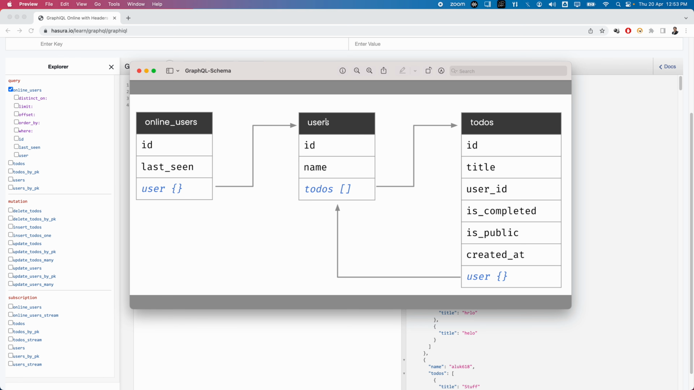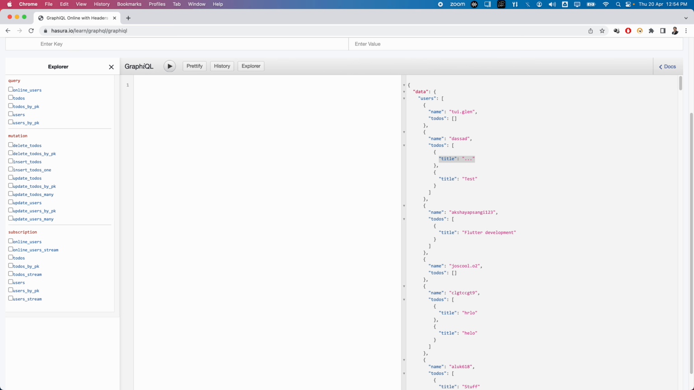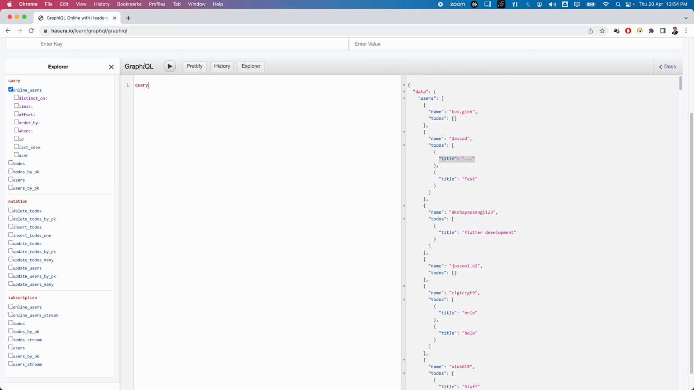Now I want to write a GraphQL query which captures the data from these two entities. So from online users, first I want to capture the data. You can capture all the data from online users, or I can capture only one field, last seen, along with the users data. So now how can we write this? You can write the query like this. First of all, I want to capture the users information from online users. Now I'm starting to write the query.